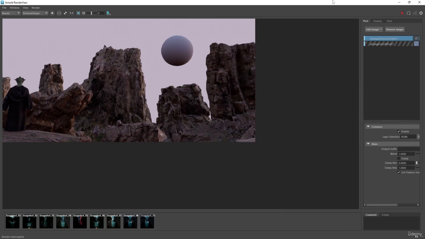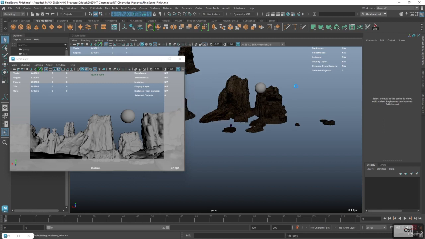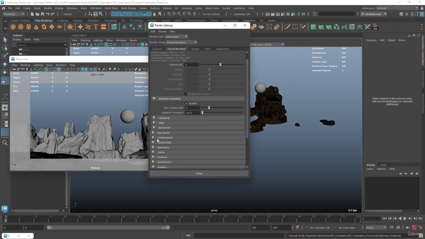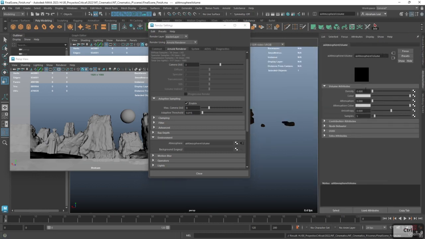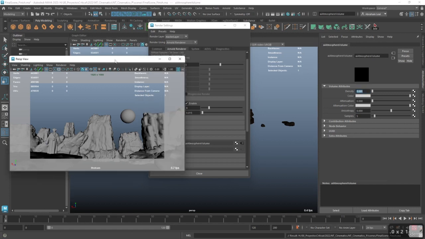Let's fix it. You guys remember, well, let me save real quick before anything bad happens. We're going to go here, Arnold Renderer. We need to close the renderer. We're going to go to environment, and we're going to add an atmosphere volume. If we check the atmosphere volume, we have the options right here. Let's start with something really low, like 0.001. Let's see how that looks, and let's say Arnold Render.